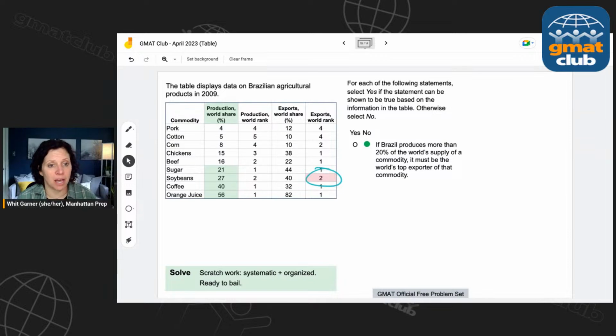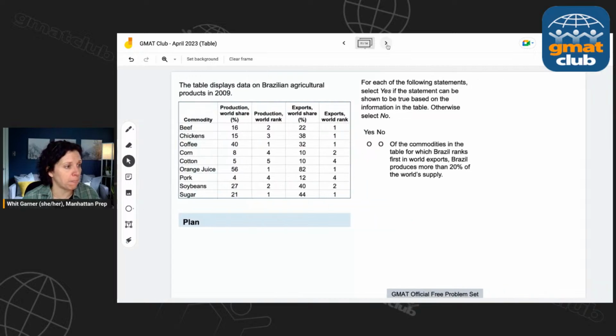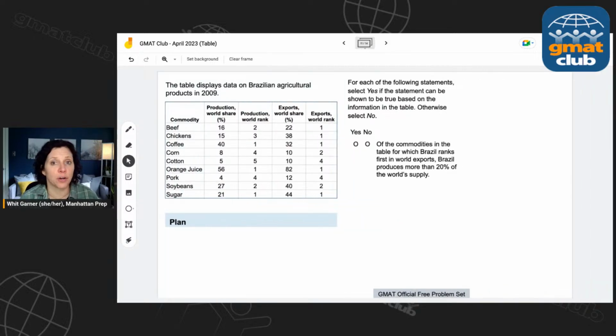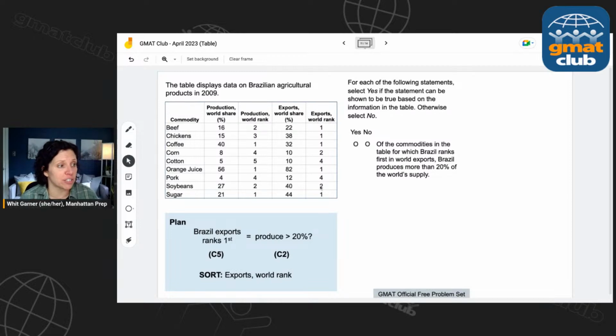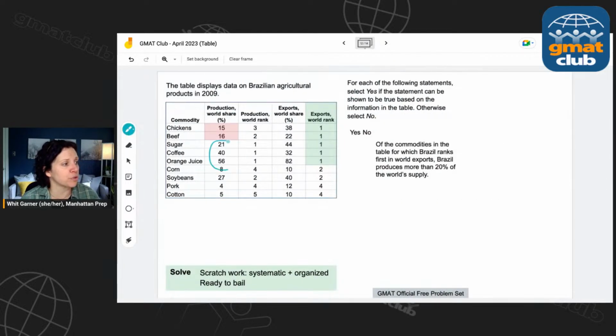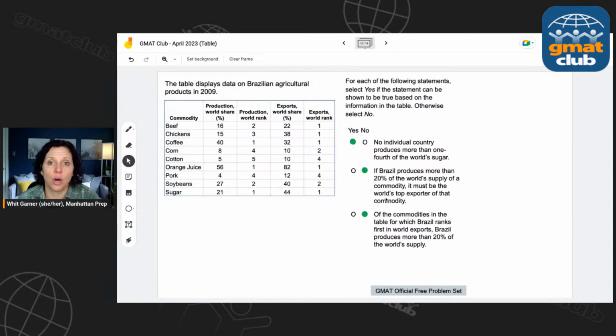Last but not least, our third statement: of the commodities in the table for which Brazil ranks first, Brazil produces more than 20%. So we need to look at where Brazil ranks first in exports. So that's our column 5. If they rank first in exports, do they always produce more than 20%? So let's sort by exports and check world rank. So we do that. And while they do produce more than 20% in 3 of the 5 places where they rank first, they don't in 2 places. And so once again, we can mark this as no. And so our overall solution for this set, in order to get credit, would be yes, no, no.